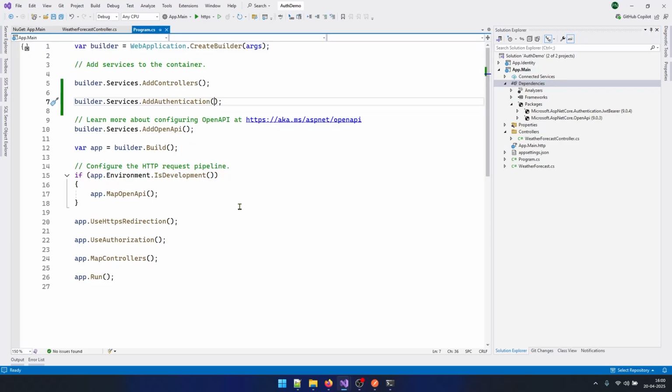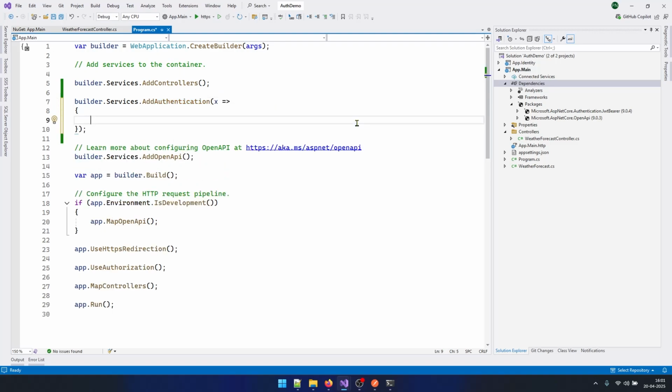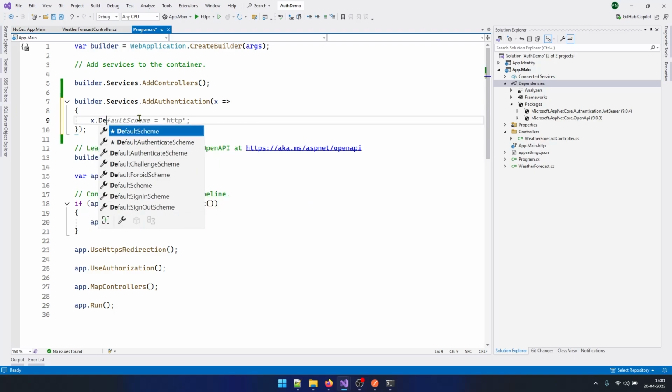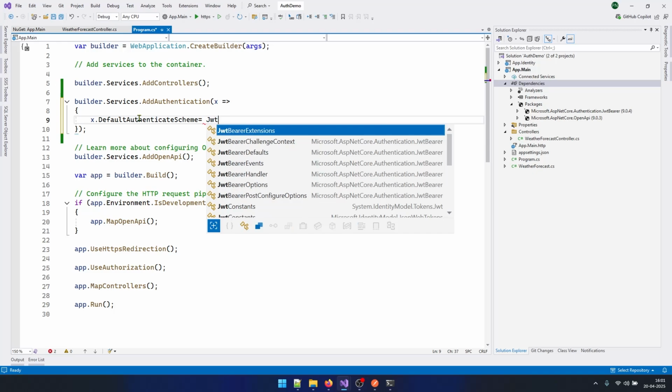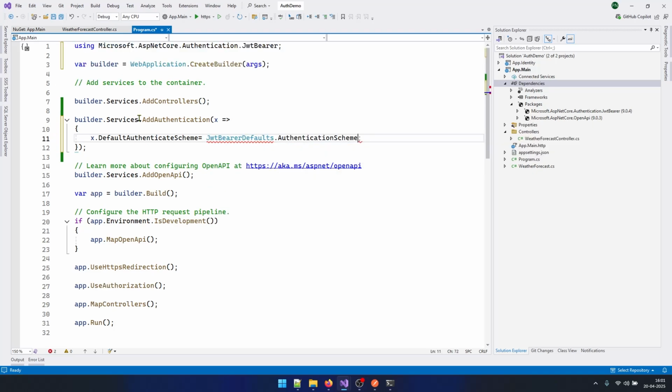Now in this AddAuthentication method, we need to specify how the authentication should work. So let's see how we can do that. We need to pass an action here using a lambda method, and on this, we need to specify the scheme. So I'll say x.DefaultAuthenticateScheme equal to JwtBearerDefaults.AuthenticationScheme, because I'm going to use a JWT token for this authentication. So this particular scheme we need to specify here.